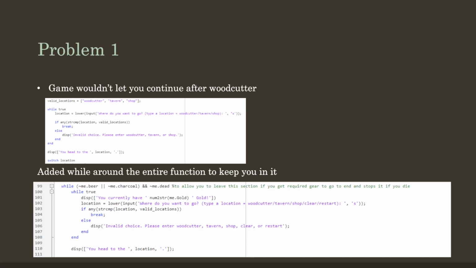The first problem I was having was, once you were getting through all the exposition of the story, you choose woodcutter, tavern, or shop, as you can see. And once you chose one of those locations, you weren't able to choose woodcutter, tavern, or shop again. So it wouldn't bring you back up to the location chooser. I had a reset before, but I had to add another function around that where it says while you don't have beer or you don't have charcoal and you're not dead, you're allowed to restart the function.